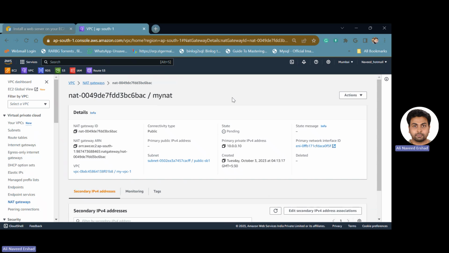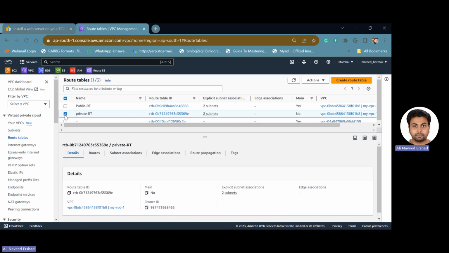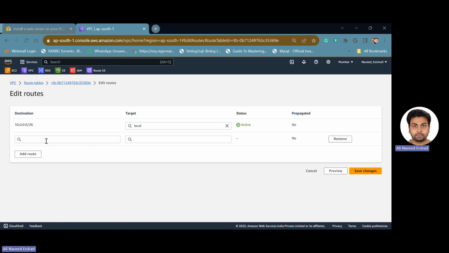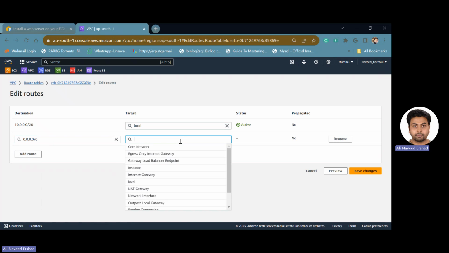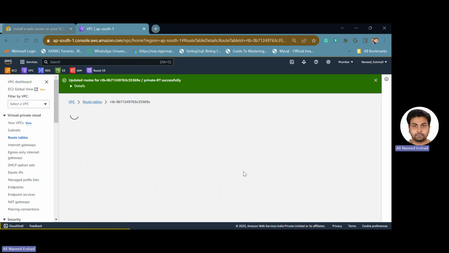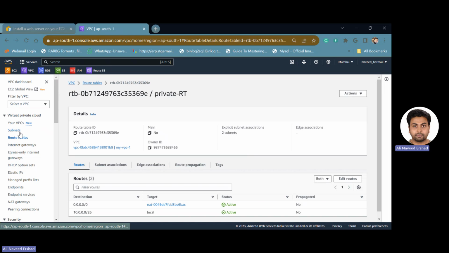So once the NAT gateway is created, now you need to attach this NAT gateway, my NAT, to your private route table. So go to the route table on the left side. You can see the private route table, click on it, go to the routes, click on edit routes, add the route here, the address, NAT gateway, you click, it will show up this NAT and then save the changes here. Okay, now my VPC part is completed. Okay, let me review it once more.